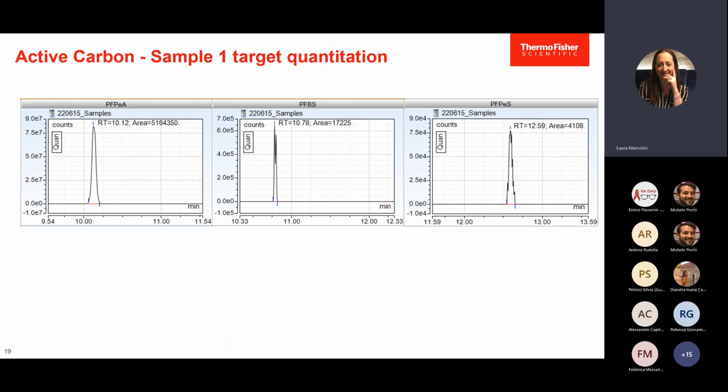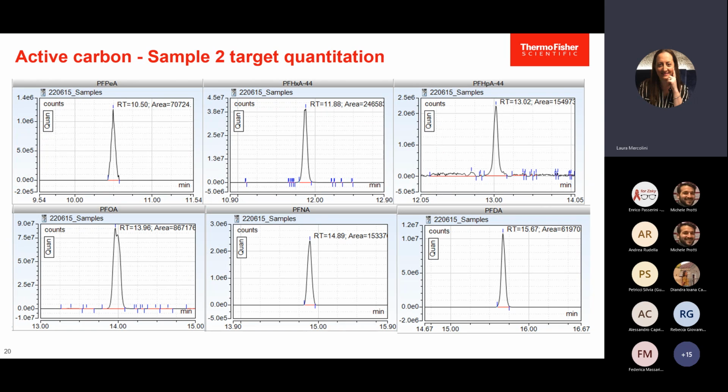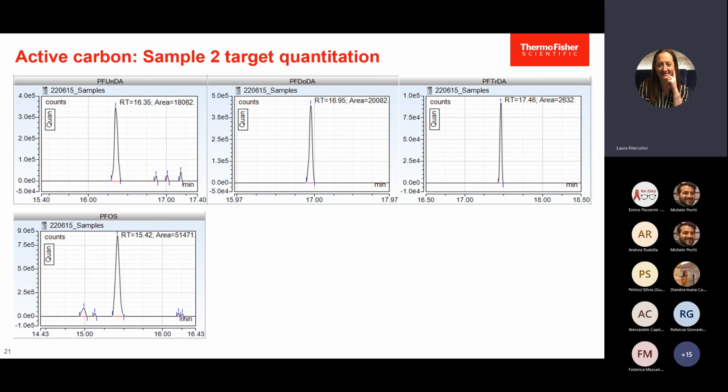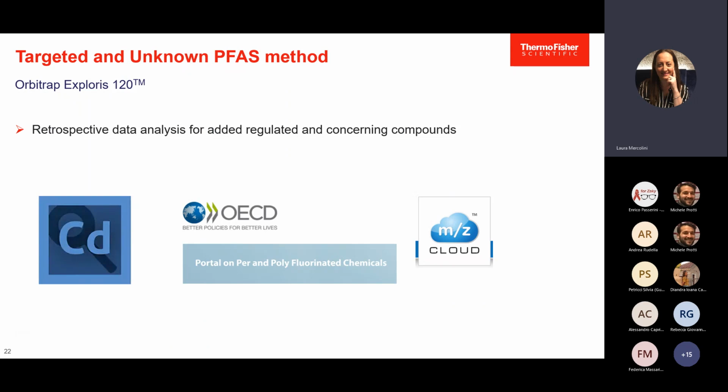Recently, we were asked to analyze some weird matrices. We encountered some customers that want to analyze activated carbon, but their purpose really fit our proposal. They don't want only to quantify, but also to discover what is inside their sample, such as PFAS. So they gave us the sample, and we quantified the components that we found in our target list, and then we did a retrospective analysis.